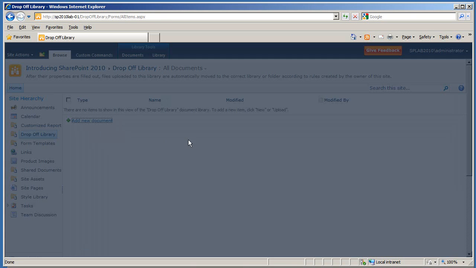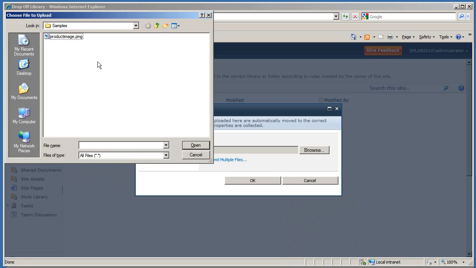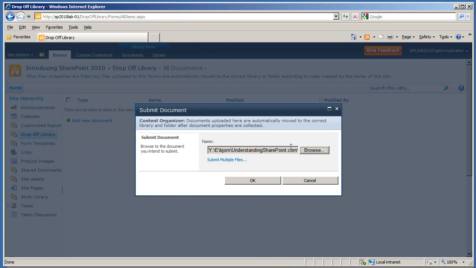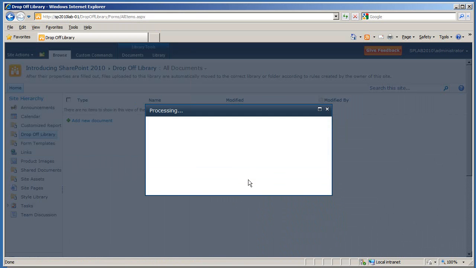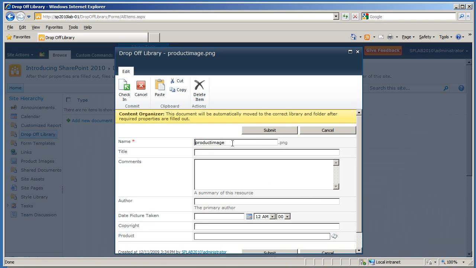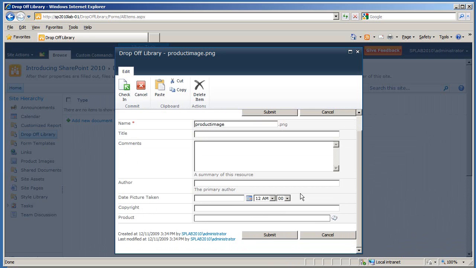And then we'll add a new document here and browse to our sample product image here. And then we'll hit OK to upload the new document. And once that happens, it'll ask us what kind of content type this is, and if there are any special metadata columns that we want to set up here. So we have the name here, we have the title, and we can select, as I said, the product here, which is still misspelled, unfortunately.